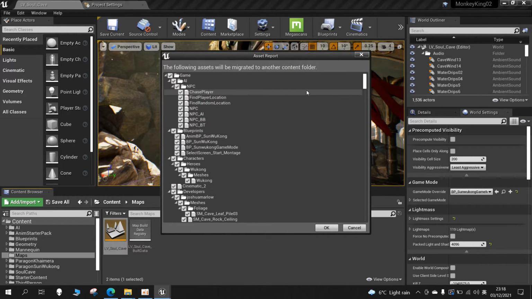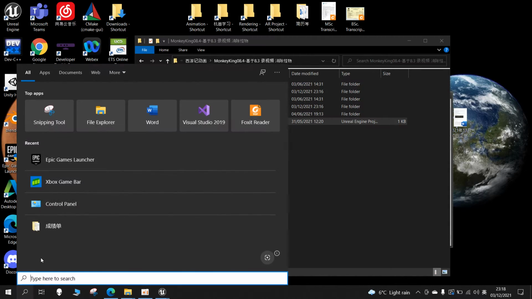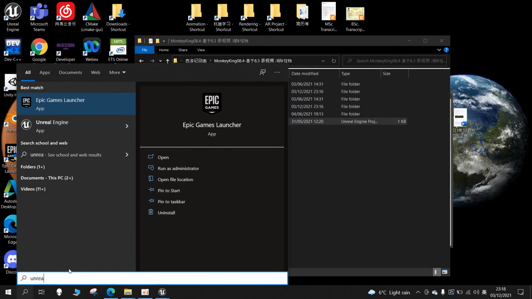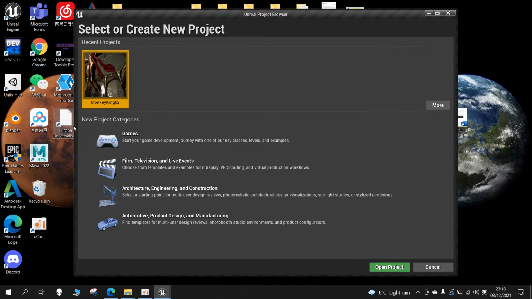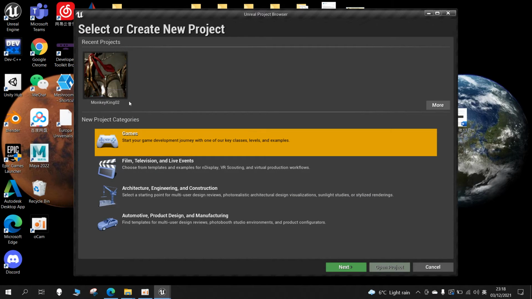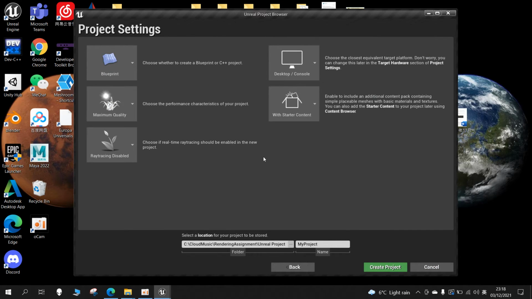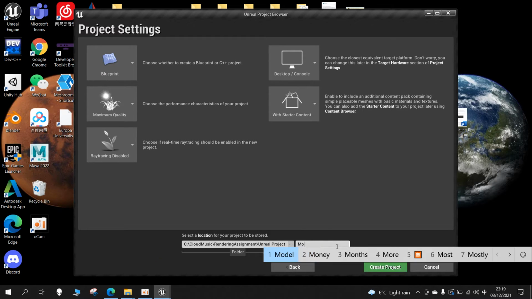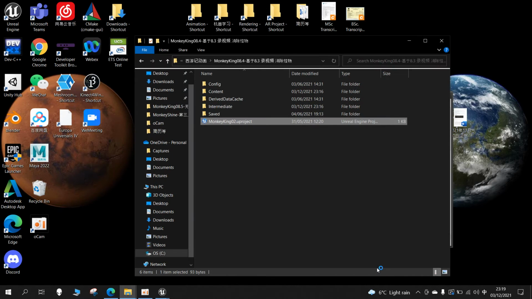Before that, we need a destination to migrate to, so we are going to create a brand new project. Here, go to Unreal Engine. I'm going to create an empty project and then migrate everything there. I click on Games, go to next, select Blank, go to next, and keep everything as default. Usually default is the best. And then maybe I can set the name as Monkey King reduced size. Okay, create.